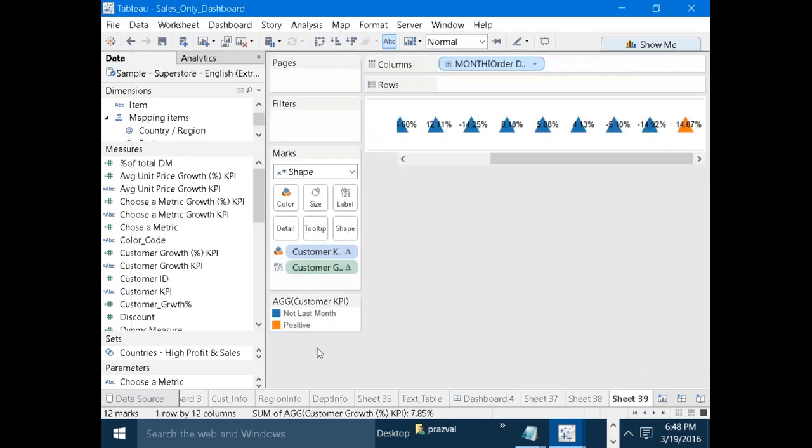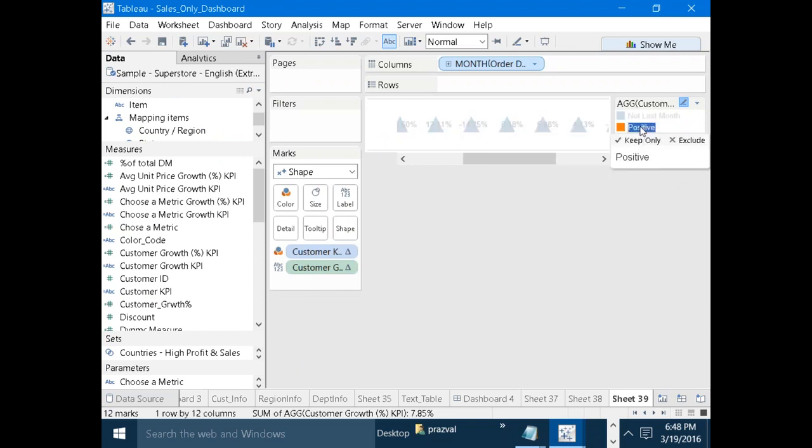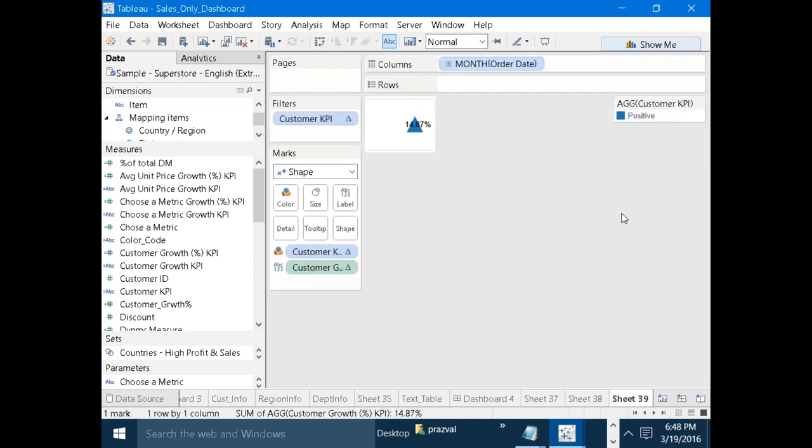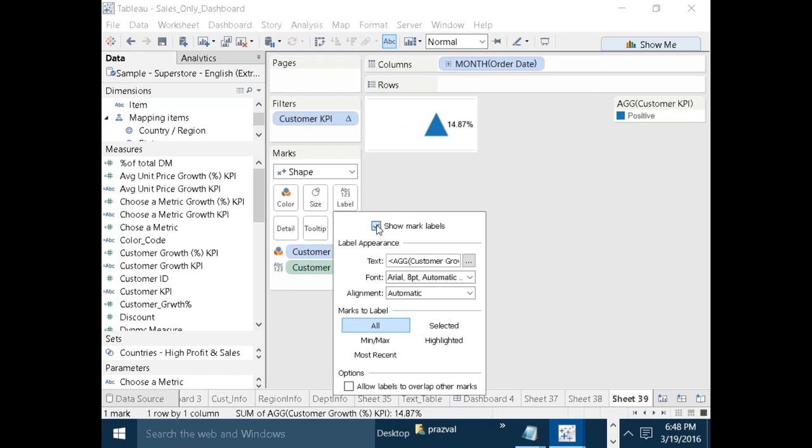So it is showing positive for the last month in the orange color. And what about the remaining months? Green. So I am eliminating them. I am showing only the positive. Here I don't want to show the value. Let me uncheck the value.